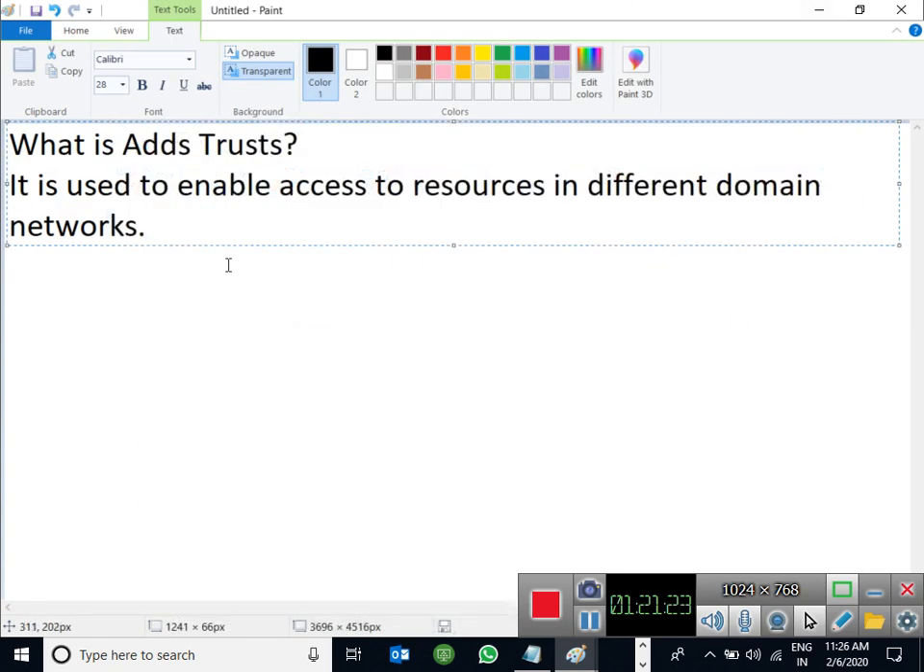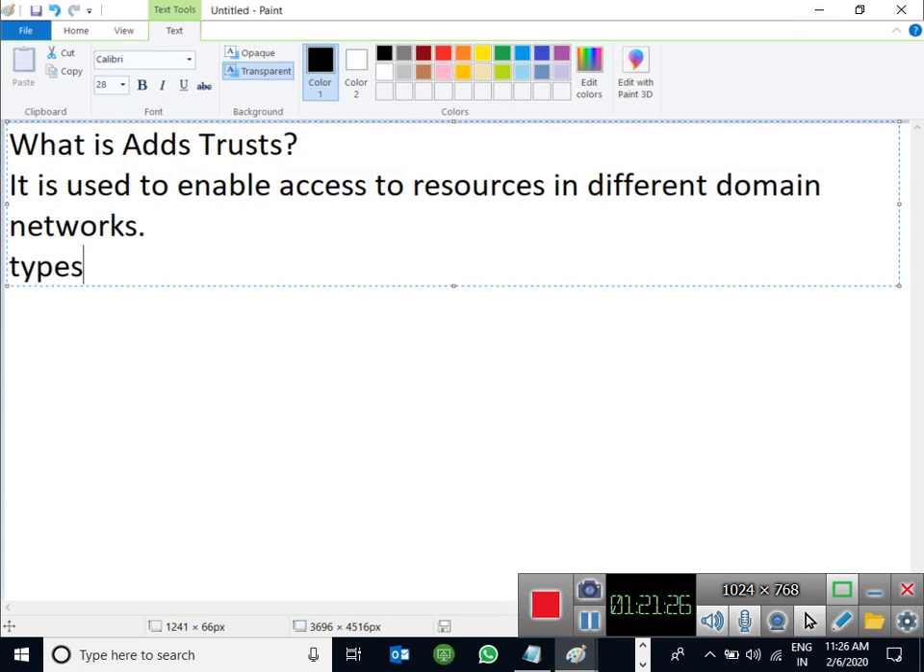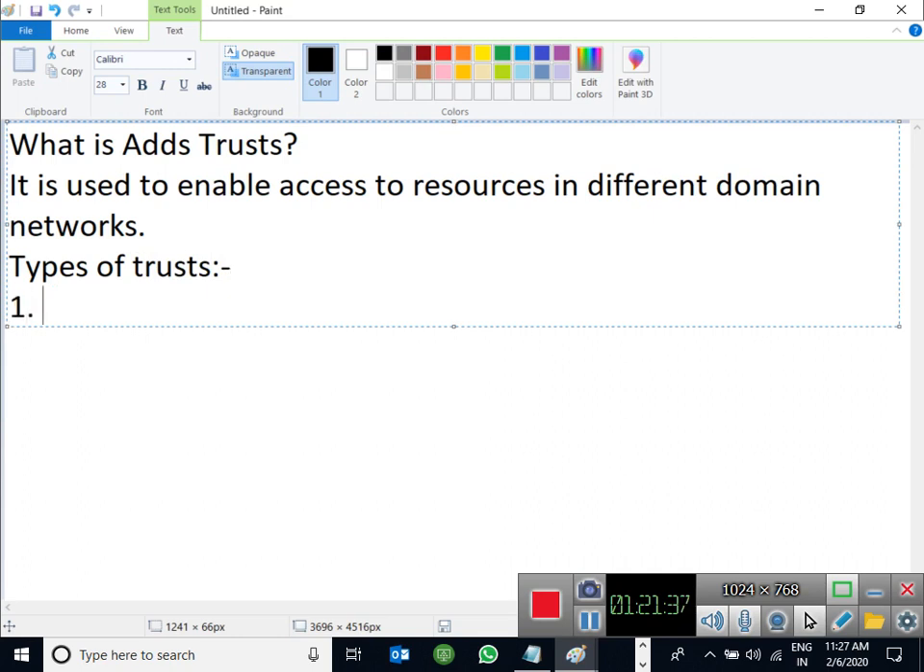Okay, so now if you're talking about trust relationships, we have types of trusts, you can say that. Number one, we have parent-child trust. Parent-child trust is automatically created, because this trust is created between the parent domain network and child domain network. If you have PDC and CDC, in those domains we have parent-child trust. And it's created automatically.